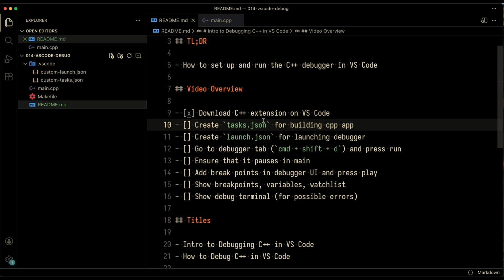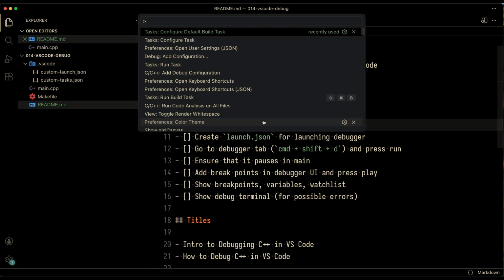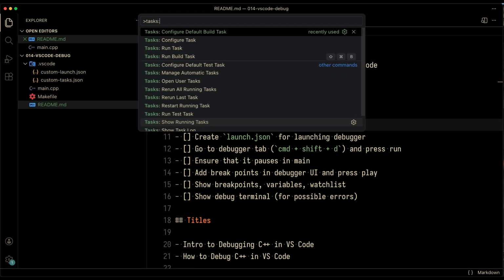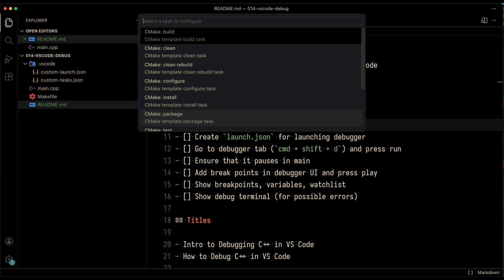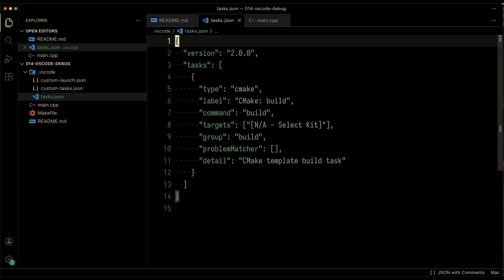In order to create the tasks.json file, we're going to press Command-Shift-P, and here you can start typing tasks, and it'll give you a bunch of commands that you can kind of pre-select. Now, the one that we're going to want to do is obviously to configure a task that is going to allow us to build our main.cpp file. So here I'm going to press enter, and then I'm going to press enter once more. It's going to create a tasks.json file.